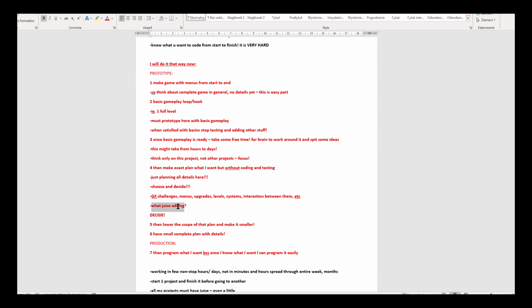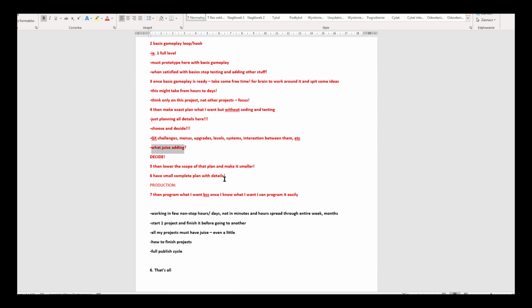And what juice do you want to add? A game without juice is bad, but you don't want to add too much juice in a simple game like Bunny Smash. So decide some particles, stretches, squeezes, whatever, and that's it. Don't add more. Decide. This is the important step.